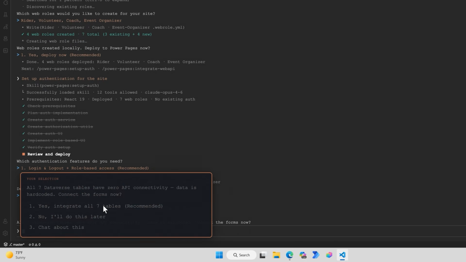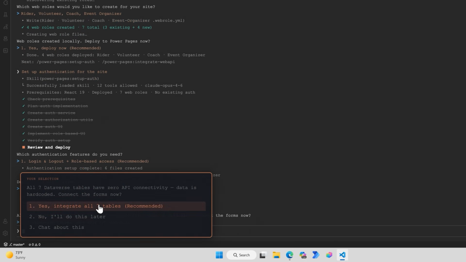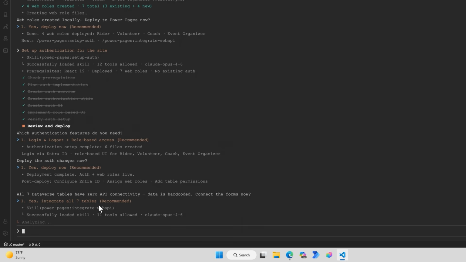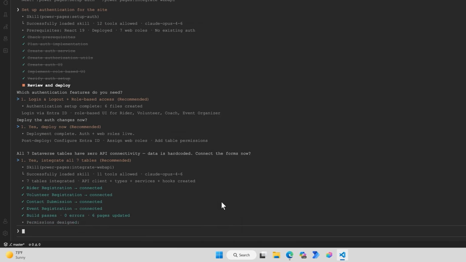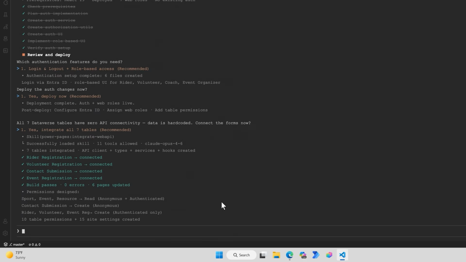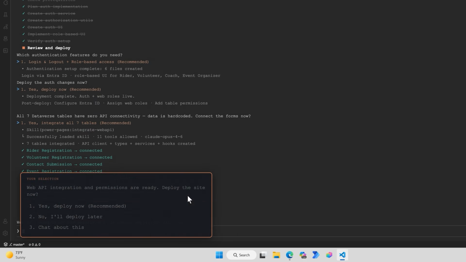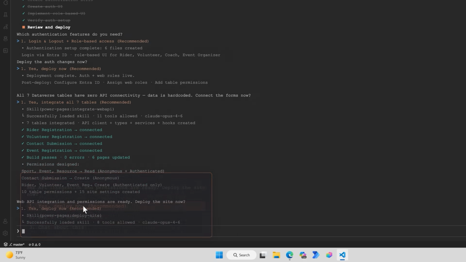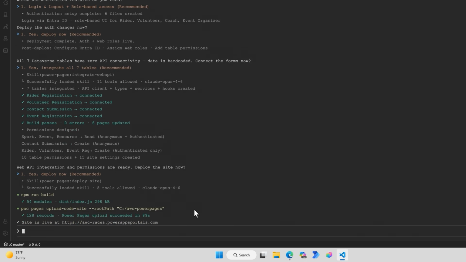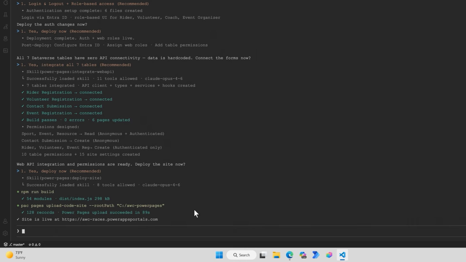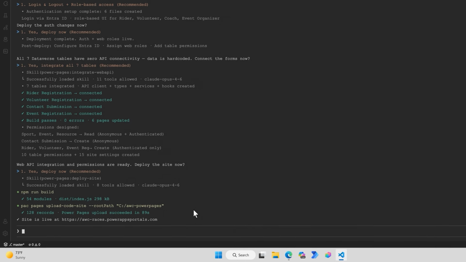Using the Integrate Web API skill, the agent services the Web API endpoints needed to wire registration forms to Dataverse. Writer registrations, volunteer registrations, contact submissions, and event registrations. A final build using the Deploy Site skill and the site is deployed. The site compiles, uploads to Power Pages, and activates. It's live and ready for testing.